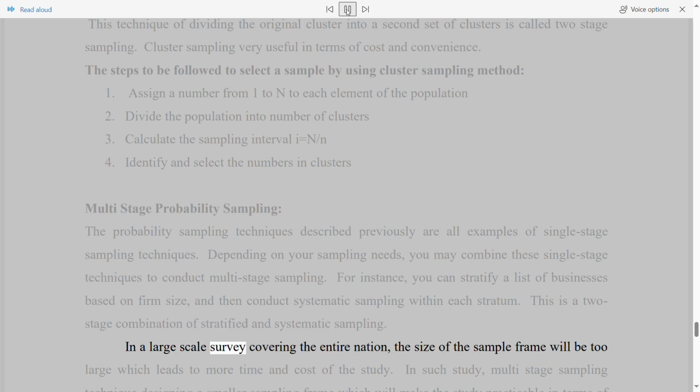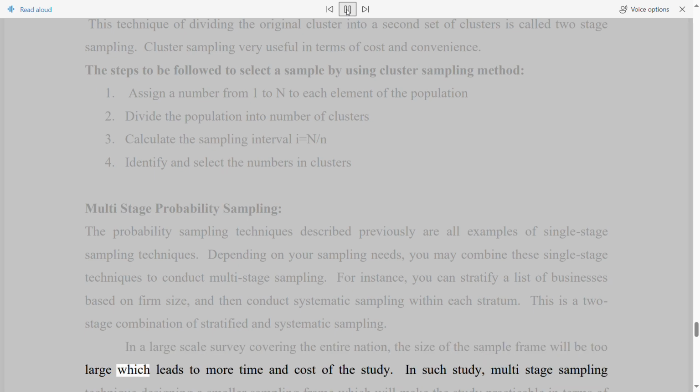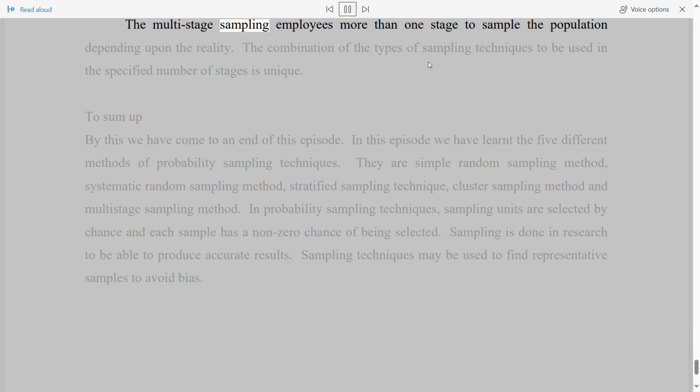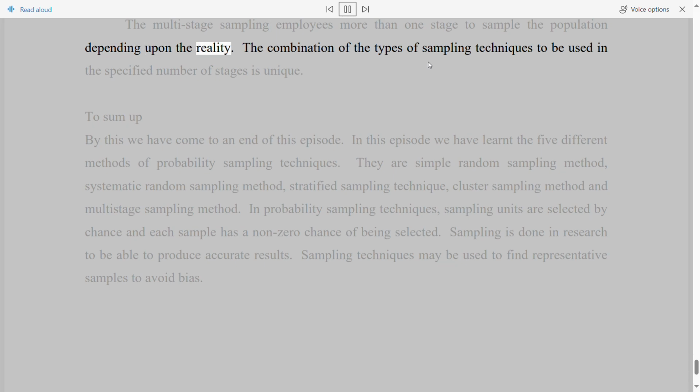In a large-scale survey covering the entire nation, the size of the sample frame will be too large, which leads to more time and cost for the study. In such a study, the multi-stage sampling technique designs a smaller sampling frame, which will make the study practicable in terms of cost and time. Multi-stage sampling employs more than one stage to sample the population depending upon the reality. The combination of the types of sampling techniques to be used in the specified number of stages is unique.